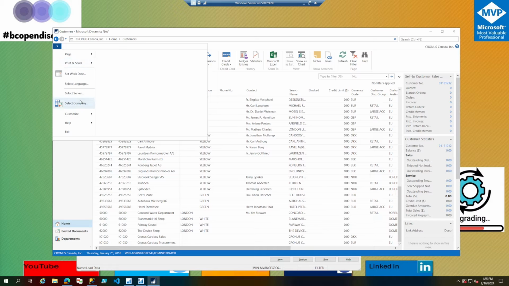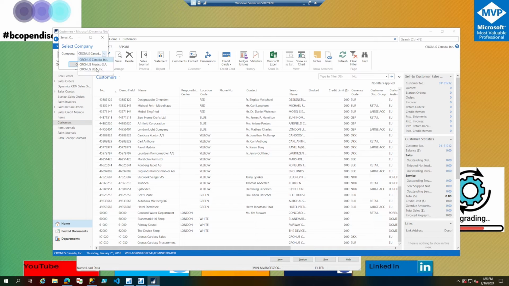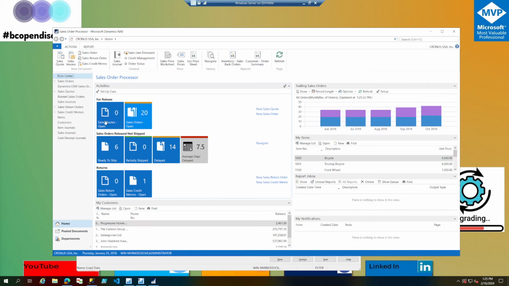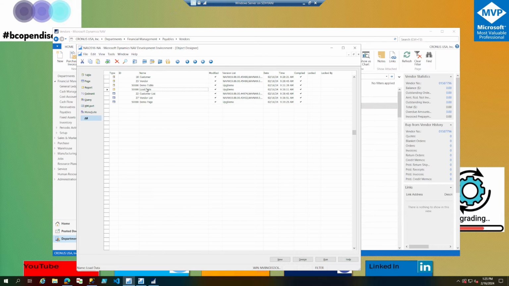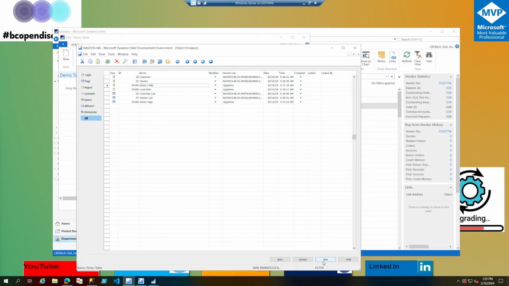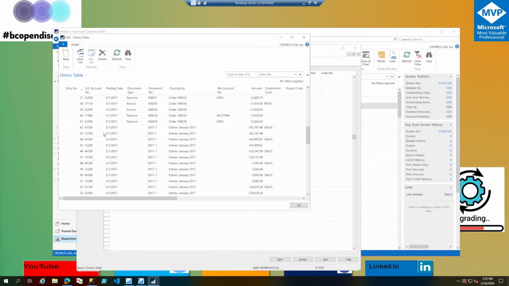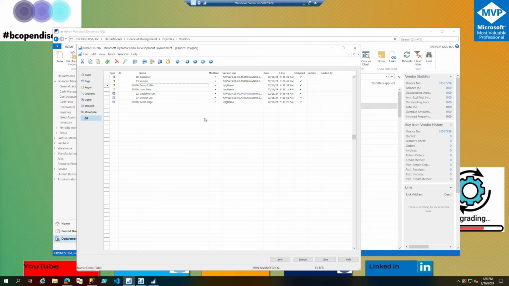And let's check the other company. So if I go to Cronus USA, and this time search for vendors. Okay, I should be able to see that there is some data. And let's also check on the new table. It should have all the data that we needed. Okay, it's just a copy of the GL entry table. Some fields, not all.